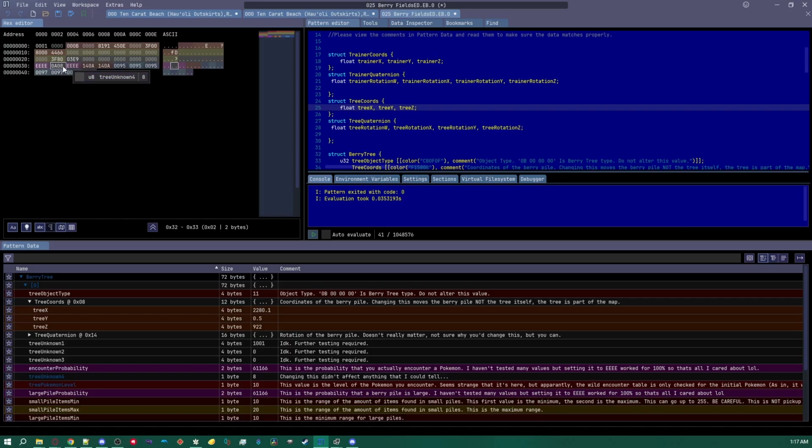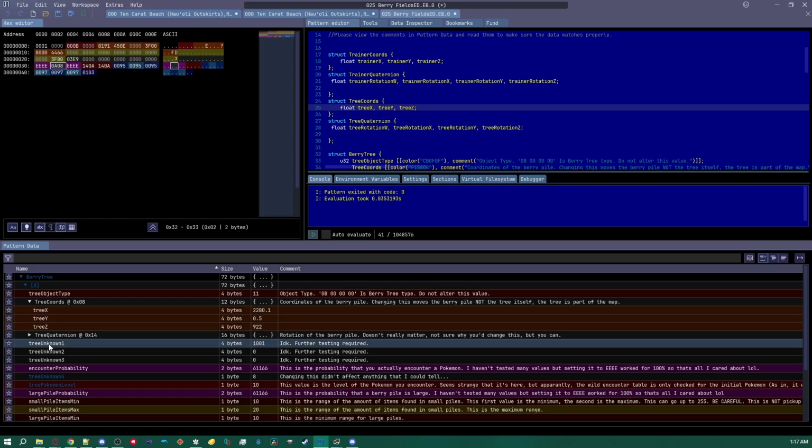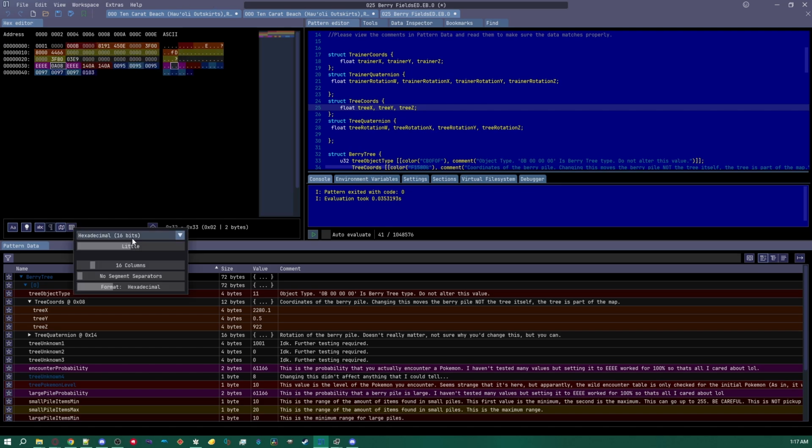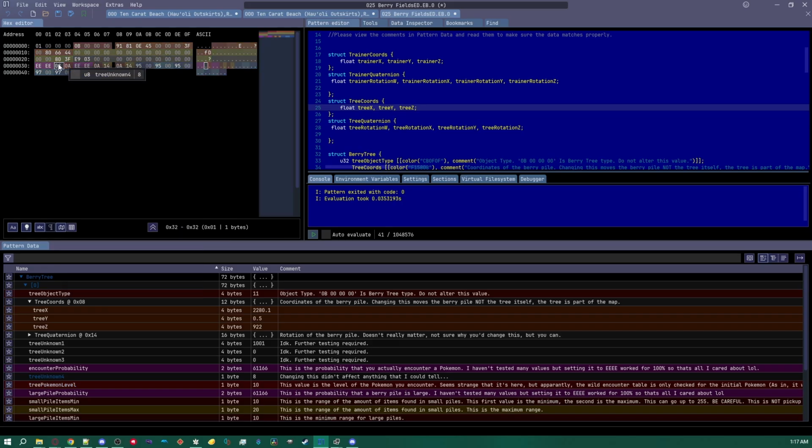Now, this next one, I have it... Oh, yeah, I think this is just unknown. Pretty sure I also didn't know what this is. I couldn't figure out how to change it. Oh, sorry. I forgot to mention, for BerryTrees, you're going to want to switch from 16 bits to 8 bits because some of the 8 bits are actually relevant. Now, this first value, unknown, I don't know what it does. Changing it didn't seem to affect anything. This second value, the A, is relevant. This is the level of the Pokemon that you encounter in the tree.